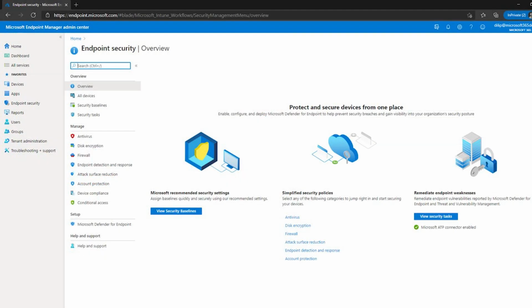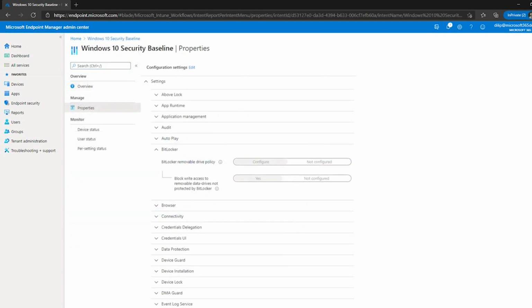In Microsoft Endpoint Manager, we have now introduced a dedicated endpoint security blade. This is a one-stop shop for all your endpoint security configuration needs across all OS platforms. One of the features that you will find very useful is called Security Baseline. This feature allows a customer to take a Microsoft recommended best practice and customize it to suit their needs. In this screen, you will see me customizing the BitLocker policies for encryption.